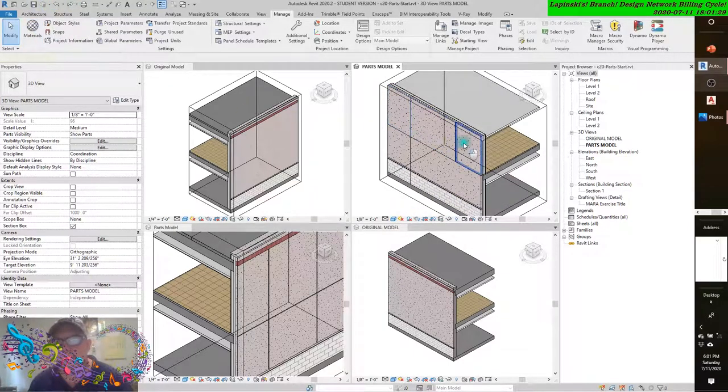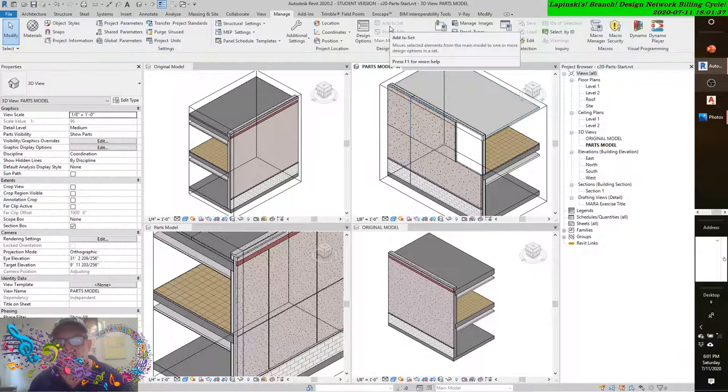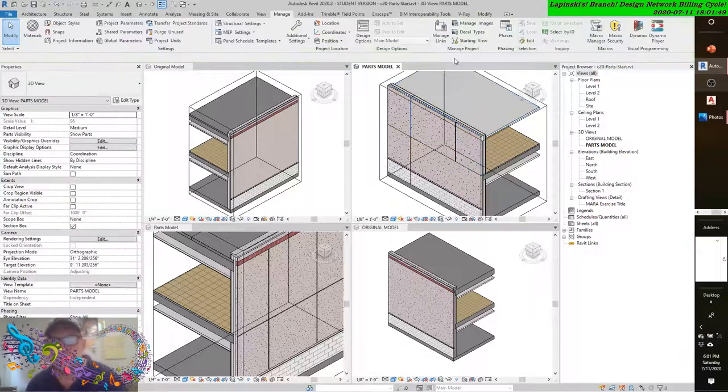Now, if I was to select a part, you know what? There sure is. I stand corrected. Exclude parts. And you can still select it, right? And from the exclude panel, smartass, know-it-all, from the exclude panel, restore parts. Right? So there's that. Another tool in your repertoire. Just another one, right?